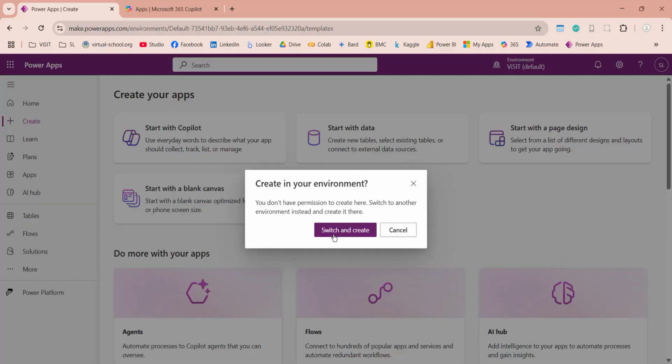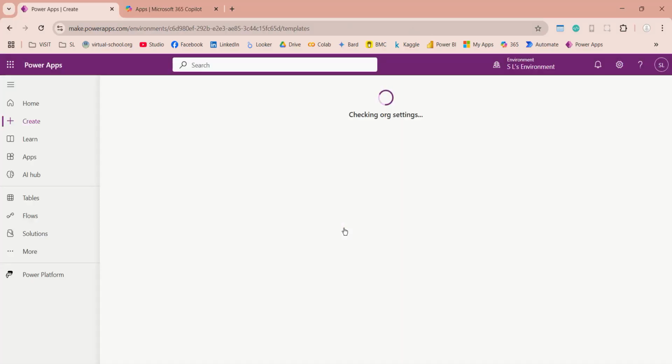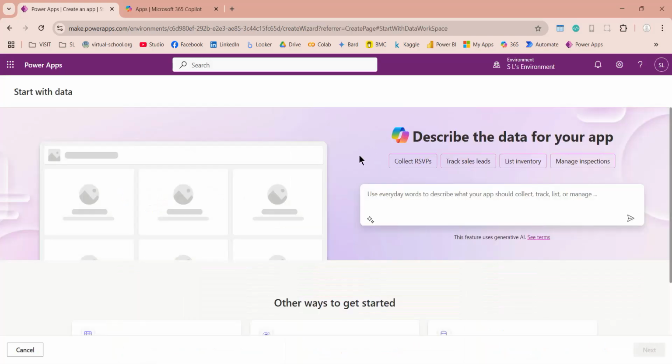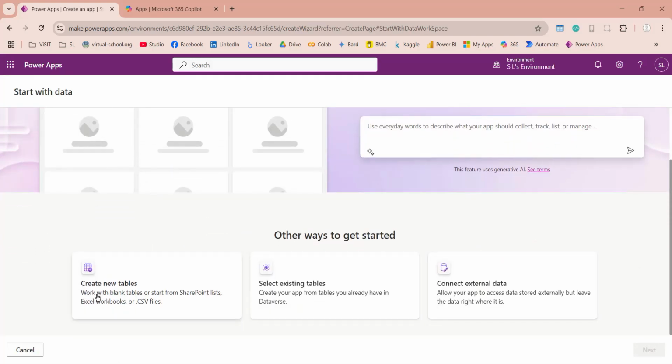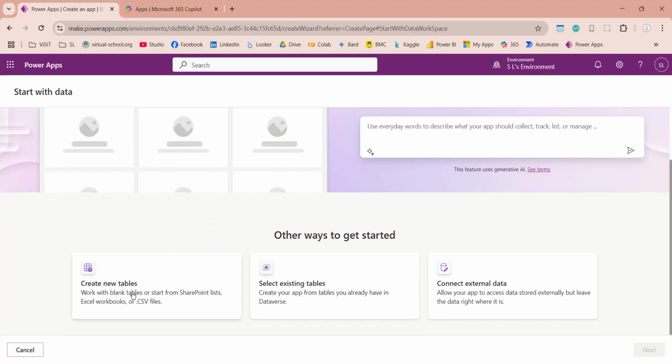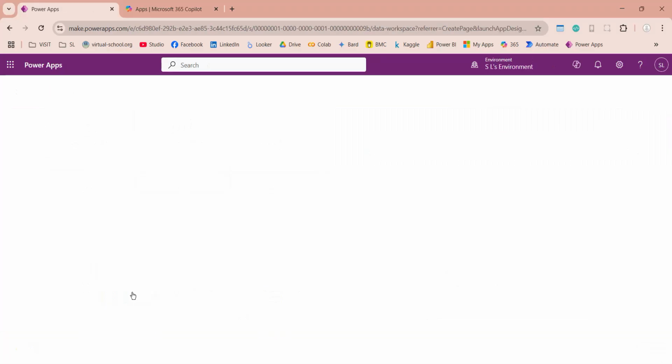It will take you to your own development environment which you are permitted to use for Power App building. Simply click on the Switch and Create to switch to your permitted environment. Now, click on the Start with Data button, which will take you to another page. Here, you can either use existing data or create a new table. We will start fresh by creating a new table.